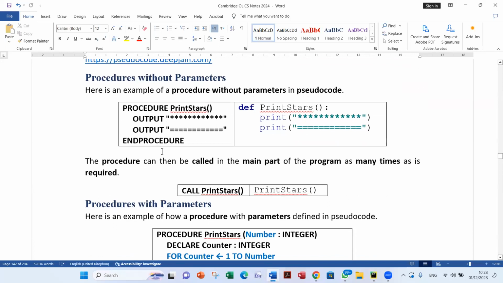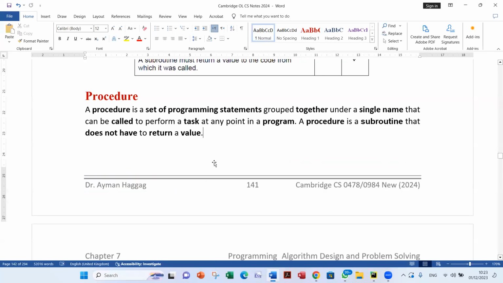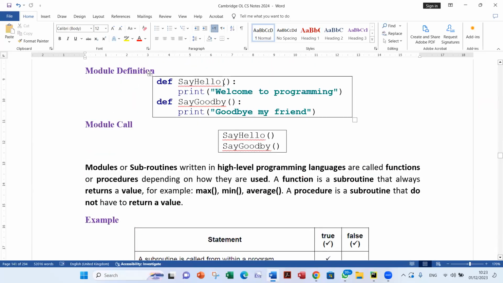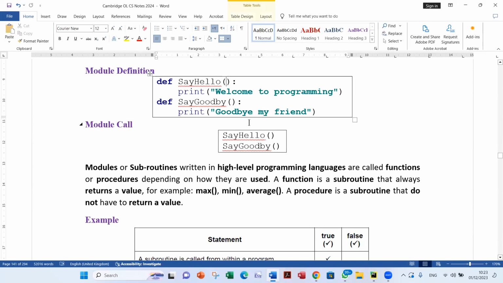Let us start with procedures without parameters. What are parameters? The things that may go inside these brackets. We call these parameters. Actually, right now, we are not using parameters. Okay, let us study that procedure without parameters, and then let us explain another procedure that uses parameters, and I hope it will be easy for you to follow.